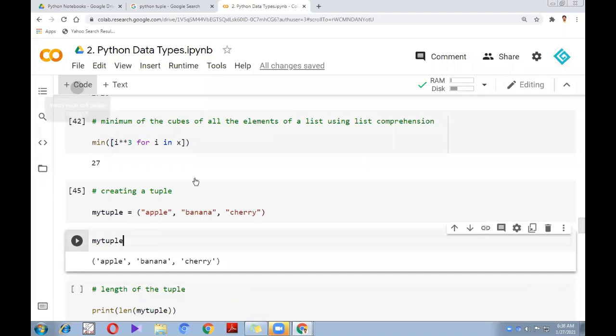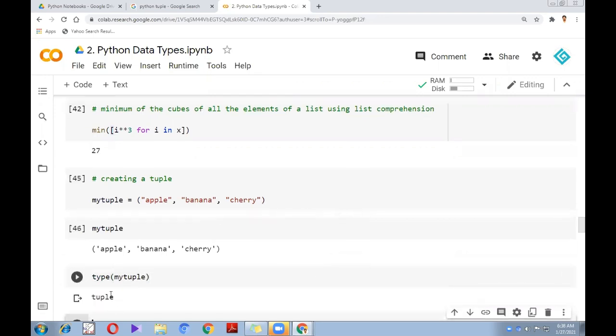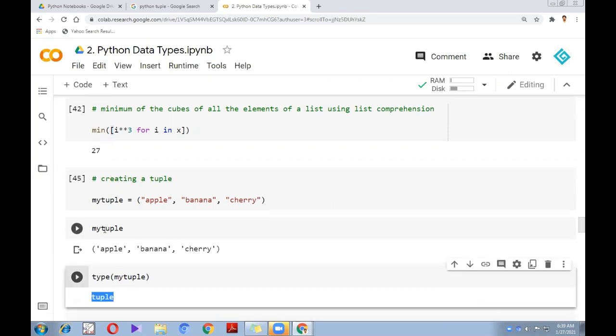Now let's see the data type of the tuple. Type of my tuple. If you print it, it will show tuple. Earlier, remember we were showing type of x, and if x was a list, it was going to print list. Now it will print tuple because the data type of this object is tuple. That's why.